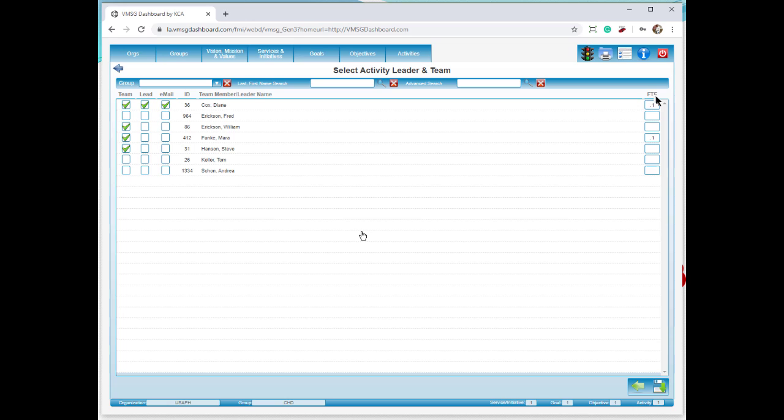Over here in the far right column, we have FTE, or full-time equivalent. What we can do with this is actually determine the amount of time that's going to be required to complete this activity. So you can see that Diane and Mara have each indicated a 0.1 FTE, which is about roughly 4 hours a week for each of them to complete this activity.